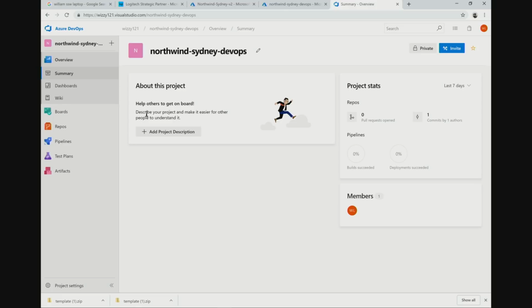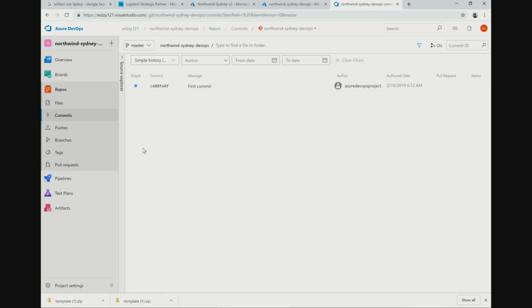Where's my code? Your code will be in the repos. You can click on Commits. You can see Azure DevOps created one for us. That's our Angular project, all done in one check-in. Nice. What else did it make for us?